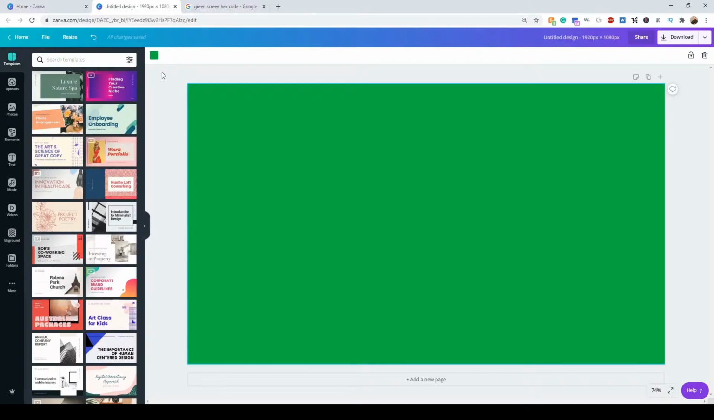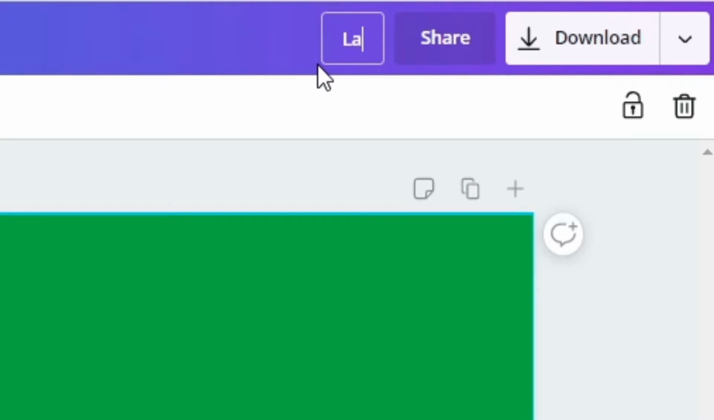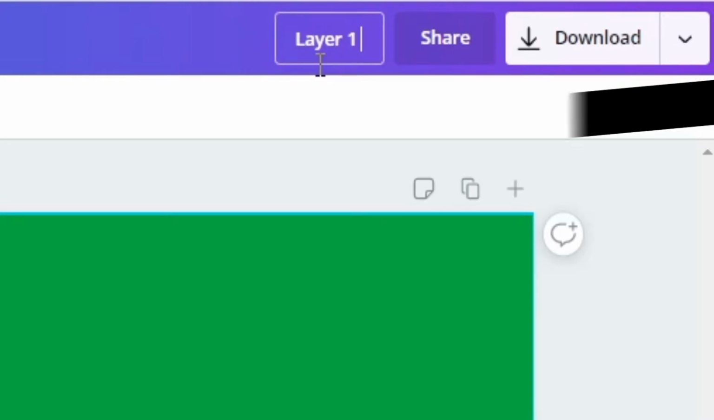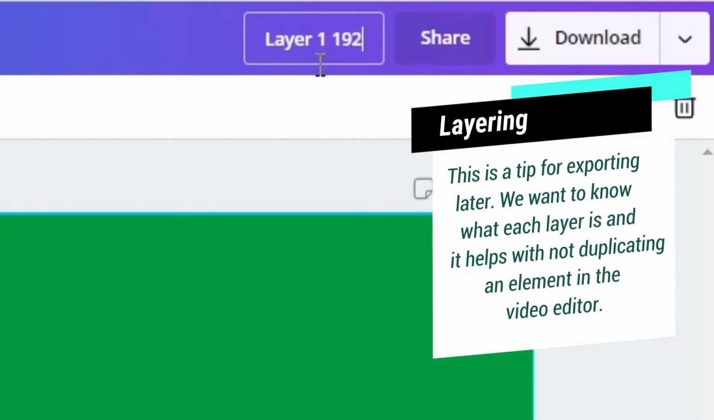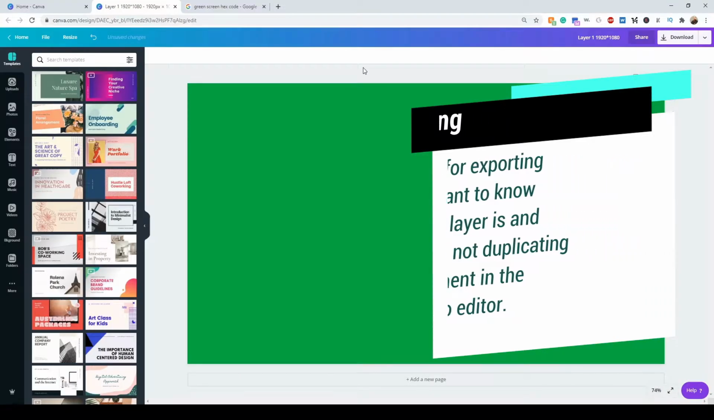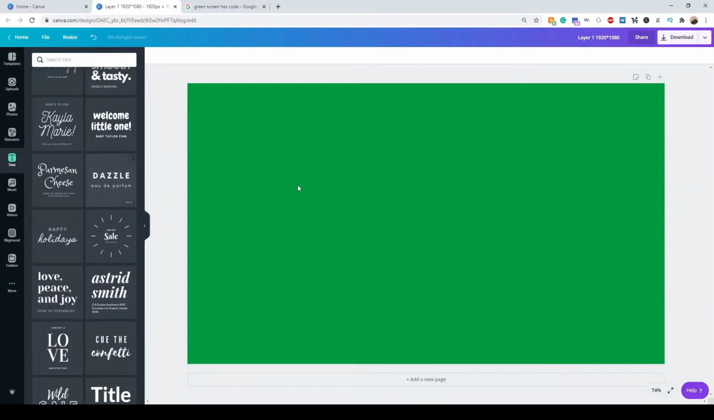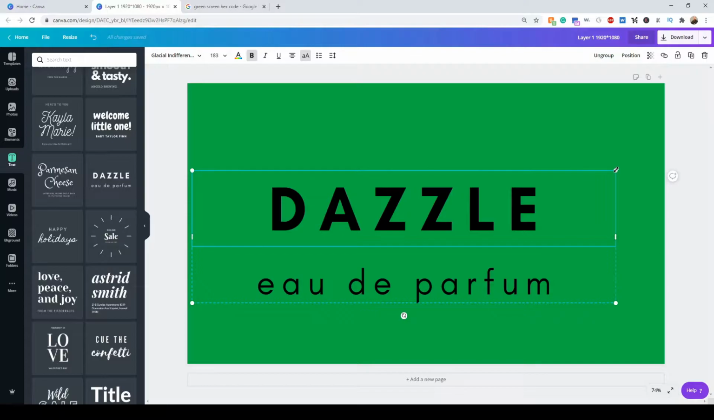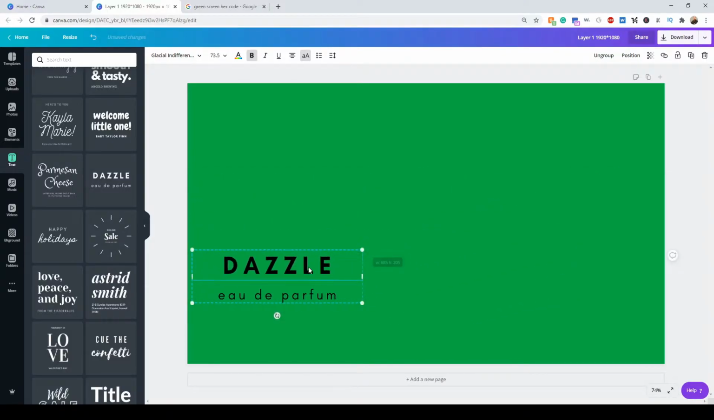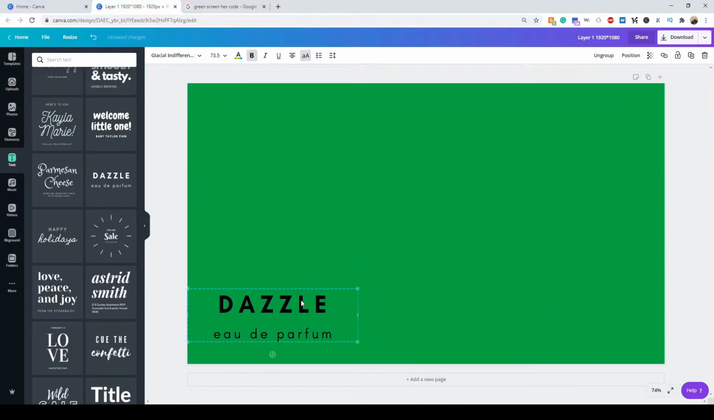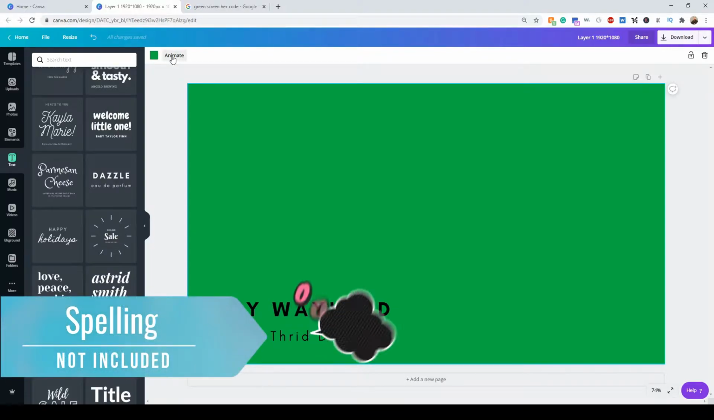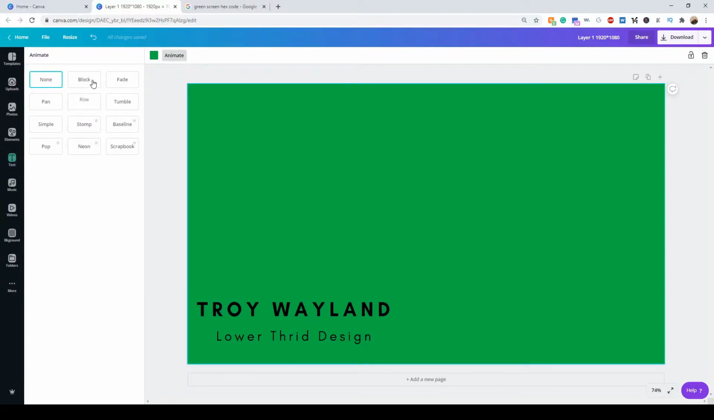Now we're also going to be working with layers on top of here. So come over here and I'm going to do layer 1, 1920 by 1080, right? Okay. Come over here, grab my text. I'm going to click on the background and I'm going to click animate at the top left.